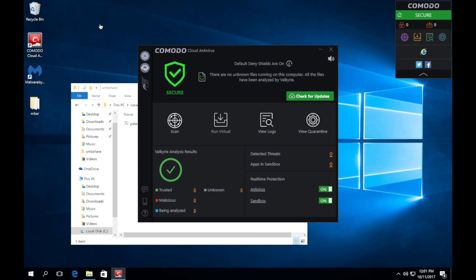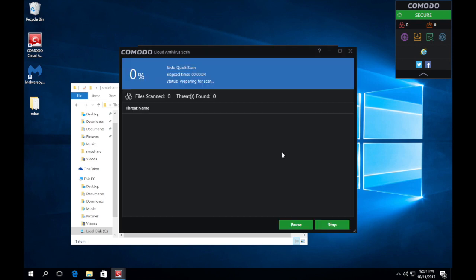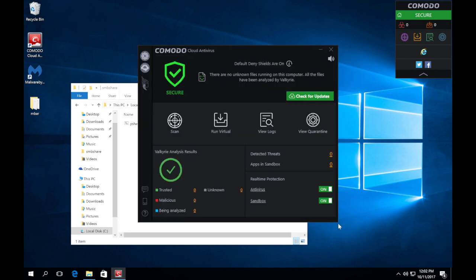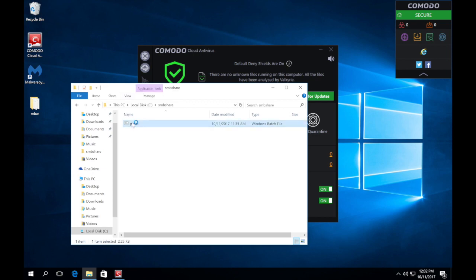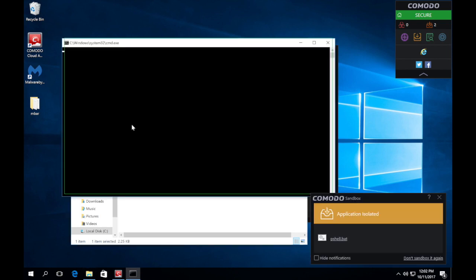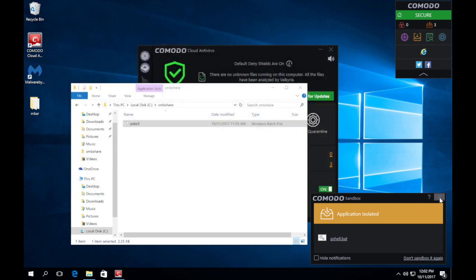So last thing we're going to check here is Komodo antivirus. And Komodo has a lot of different tools and a bunch of different ways it defends your computer. But here you can see after the scan runs, this still hasn't found any threats. So now let's see what happens when we run the payload again. Comes up with this little pop-up saying application isolated.